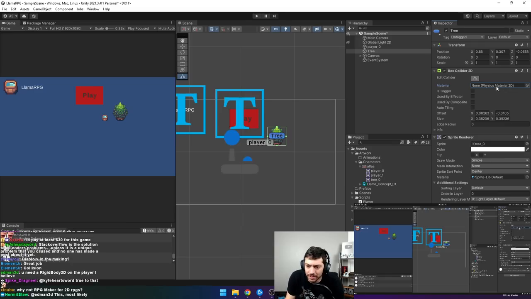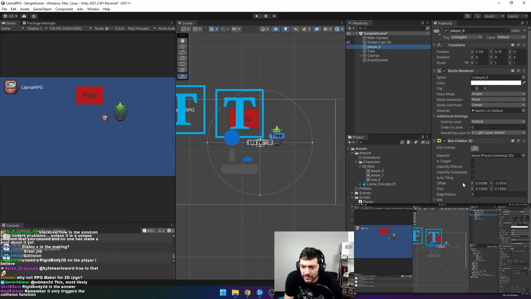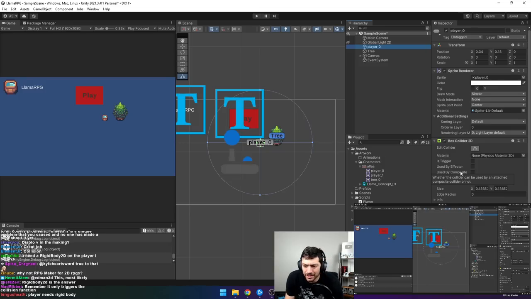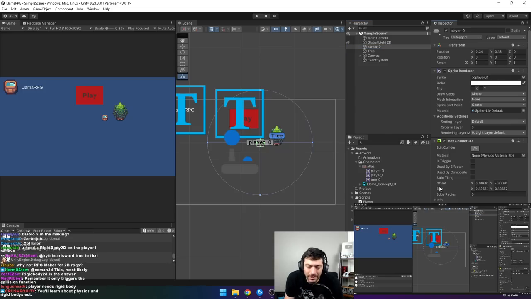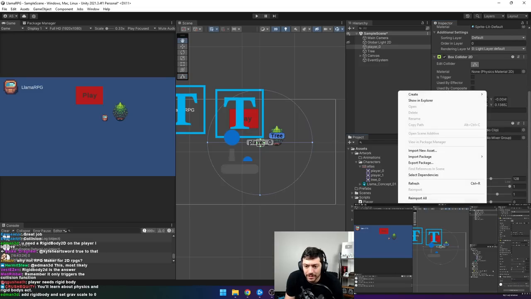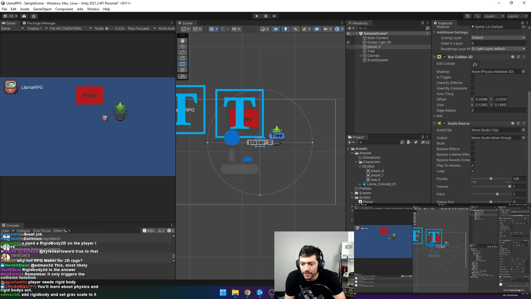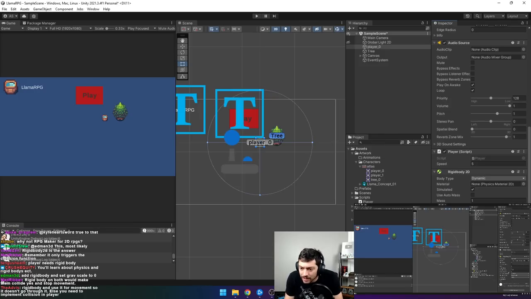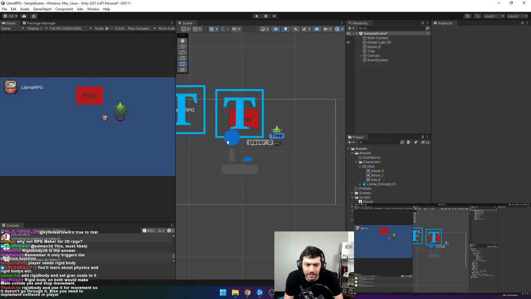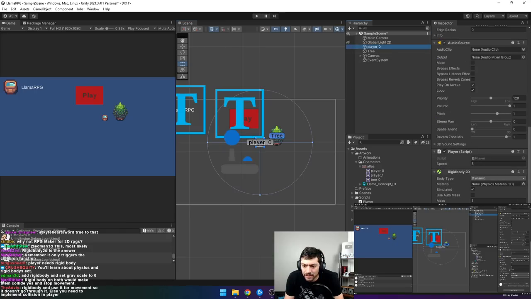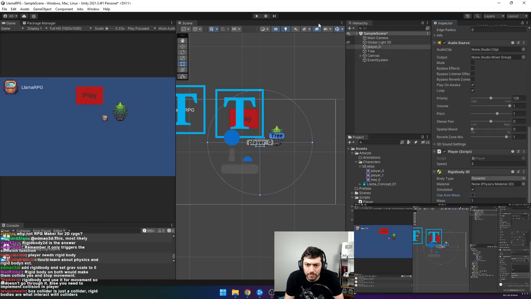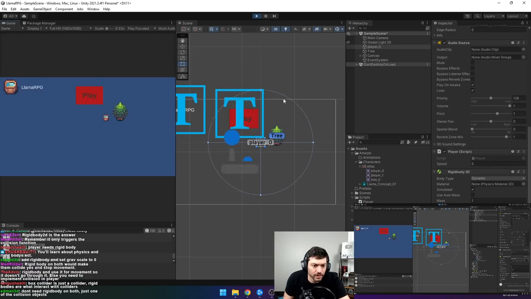You need a rigid body 2D on the player. I've got a box collider on the player. But you're saying player needs to have rigid body? Why wouldn't a box collider work on them? That other dude was teaching me to put a rigid body. But okay. We'll add a component, rigid body 2D, gravity 0. Perfect. And player. Okay. Bam.